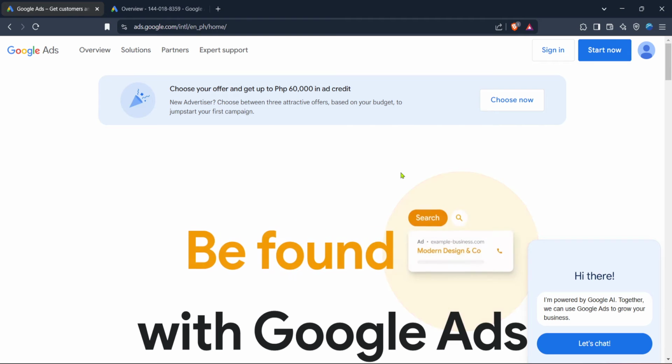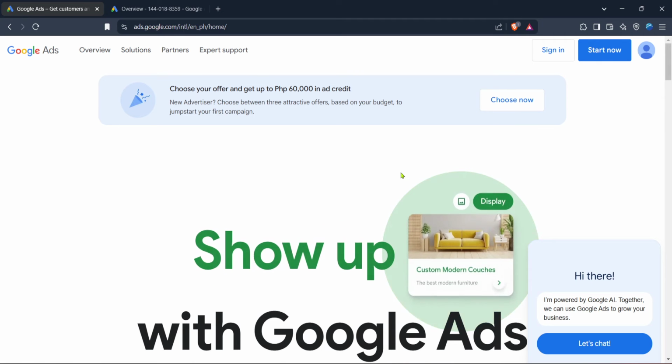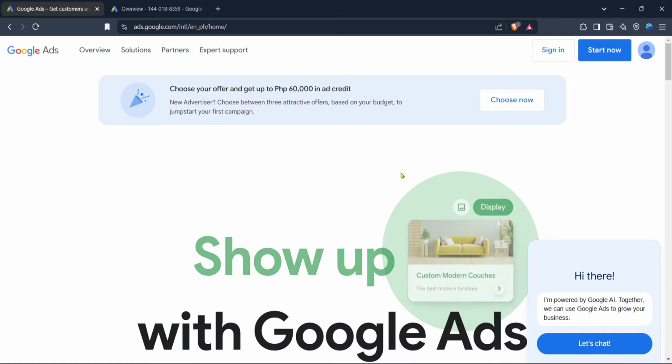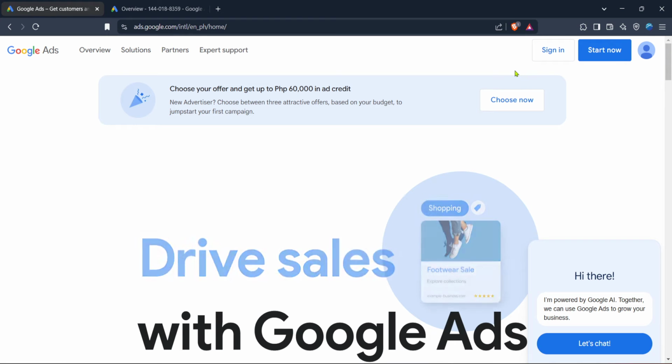First, we want to make sure that we're logged into the right account. Go to the official Google Ads website. If you're not currently signed in, you will see the option to do so right at the top of the page. Simply click on sign in and enter your credentials. This will take you directly to your Google Ads homepage, which is the hub for all your advertising activities.